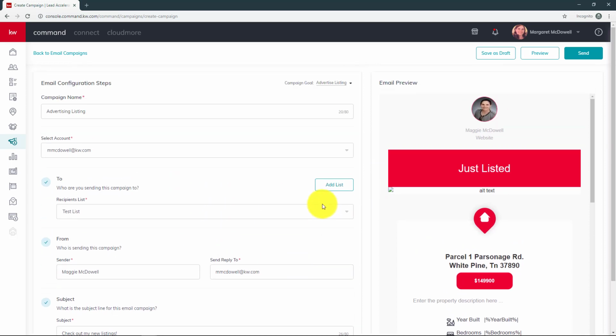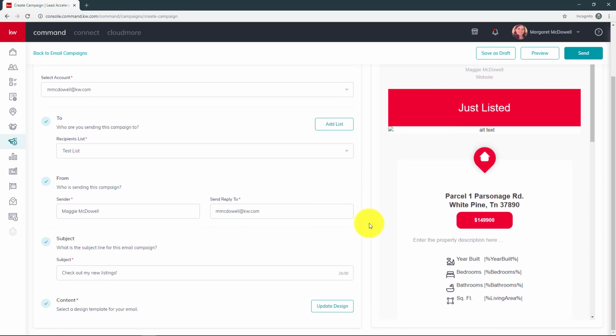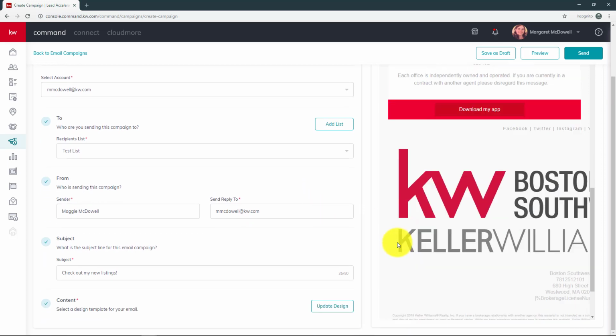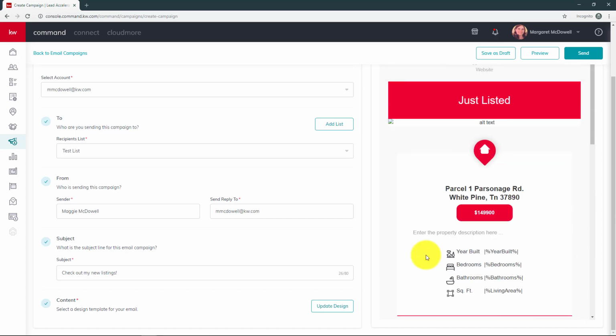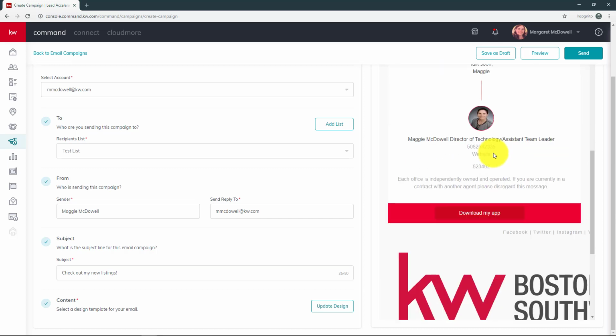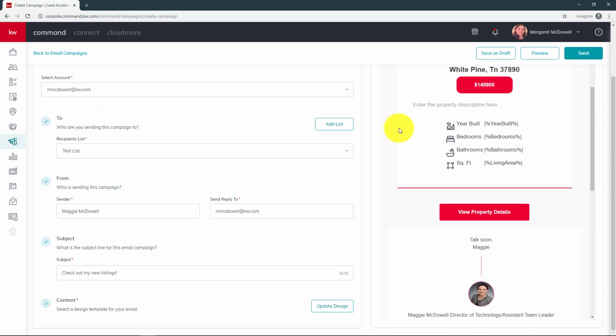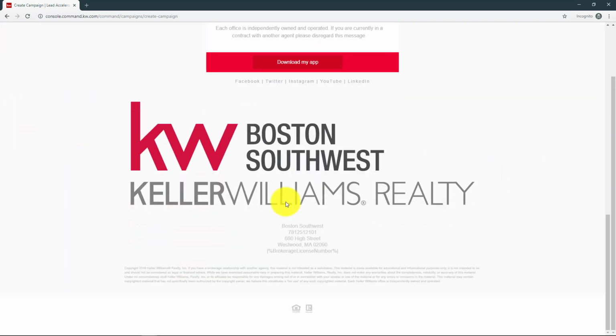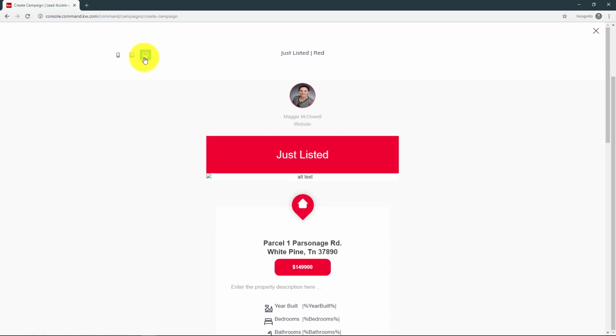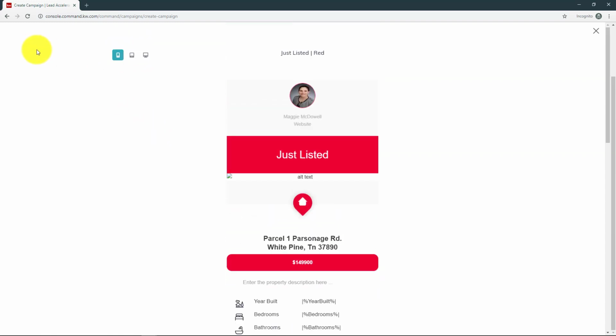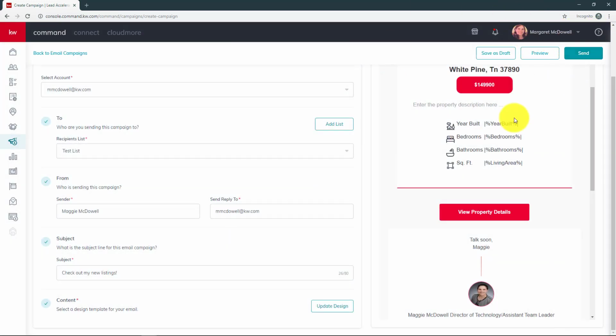And it's going to just double check to make sure you have everything in there. And it's going to give you on the right hand side a preview of the listing. Once you have that done, you can save it as a draft and come back to it later, or you can preview it and it'll show you what it would look like on a computer, a tablet, or a phone, so it gives you that idea. And then when you're ready, you can actually just hit send, and it's going to send that email.